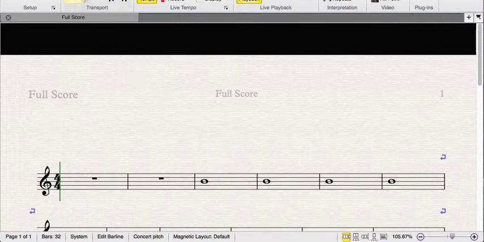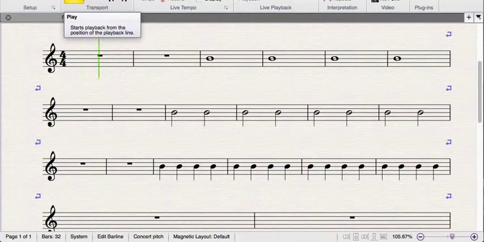So let's listen to this example, and I'm going to count out loud for you. 2 e and a, 3 e and a, 4 e and a, 1 e and a, 2 e and a, 3 e and a, 4 e and a.